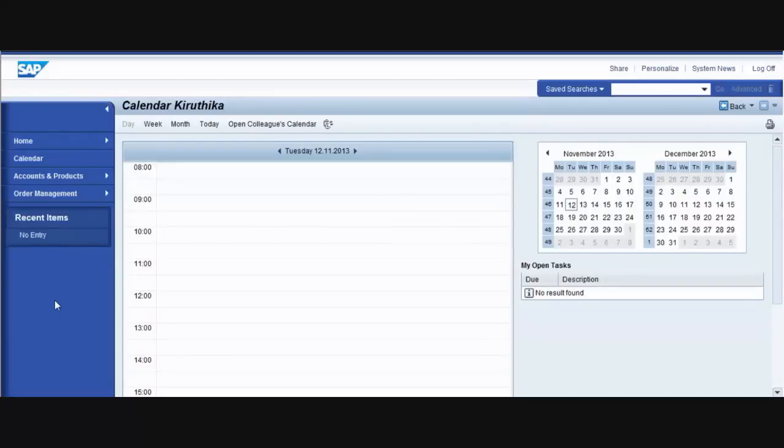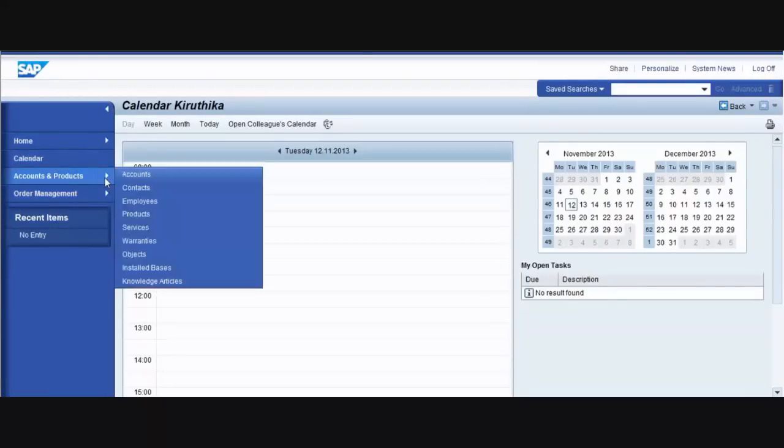And what is a work center group link? Here calendar is a work center, whereas we can see accounts and products, order management, and home holding an arrow mark near them. If we click on that arrow mark, we are able to see a list of links. These are nothing but second level navigation. That is, by clicking this arrow mark, we get a list of options where we want to navigate, what business function we want to perform. So these are second level navigation.